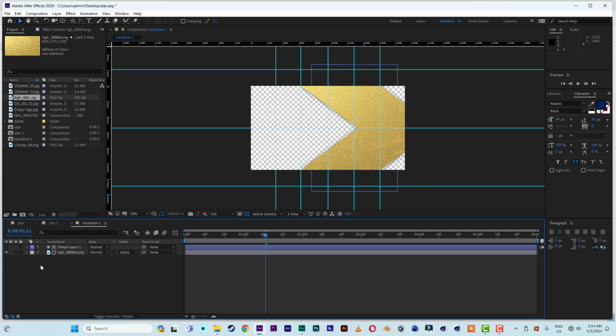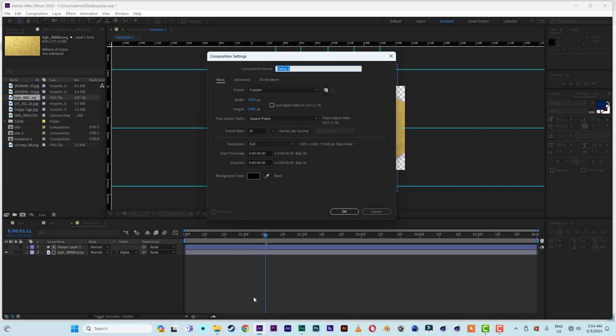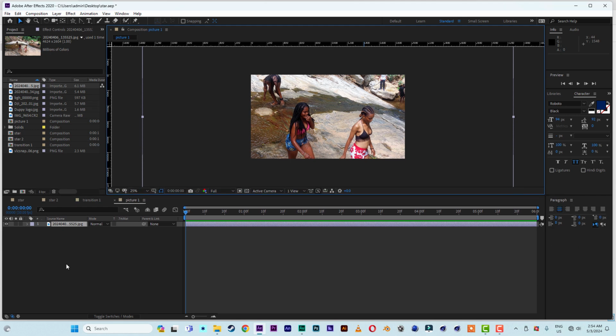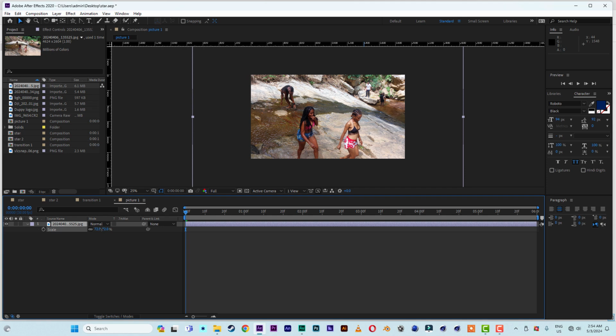All right, let's create the picture transitions. Okay, now let's create another composition. Let's name it picture 1. Now let me drag an image in. Let me scale it a bit. I think this is enough.